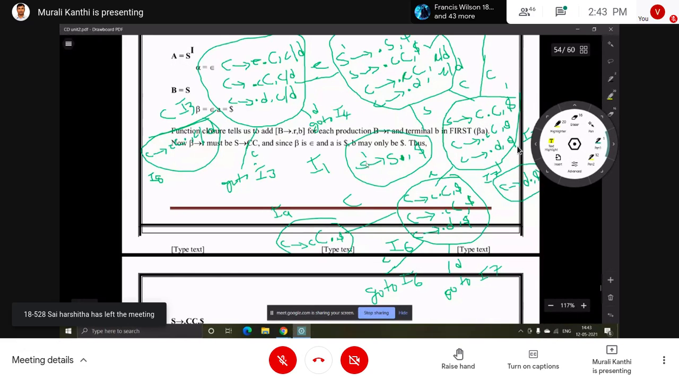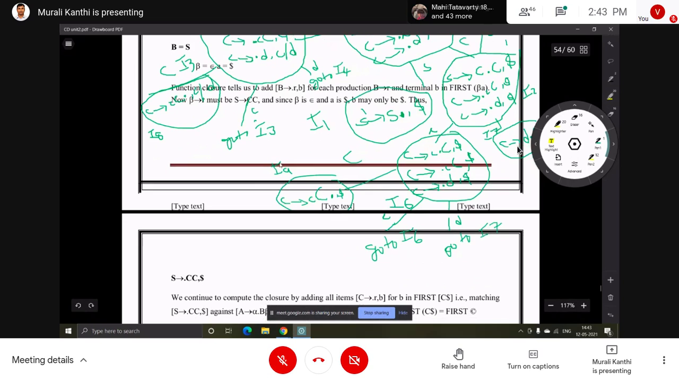Next to I8. So in I8 how many? Only one. After that also there is no symbol. On I8 also we cannot apply the go to function. Next, the new I9. Okay, this is I9. Here also applying the go to function is not possible. So only up to I9, no I10. Okay, so this is the procedure to apply the closure function.